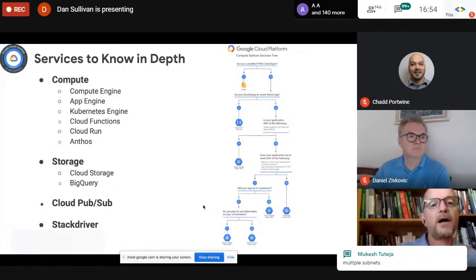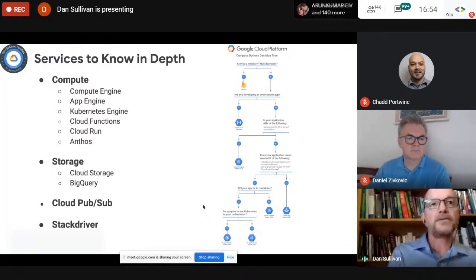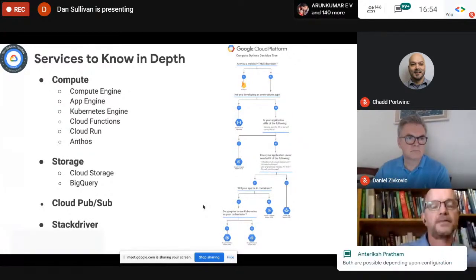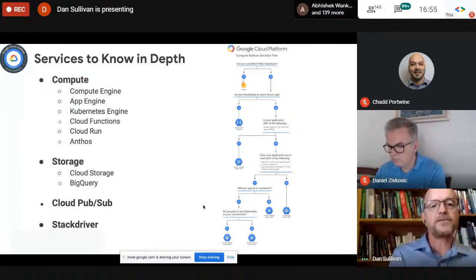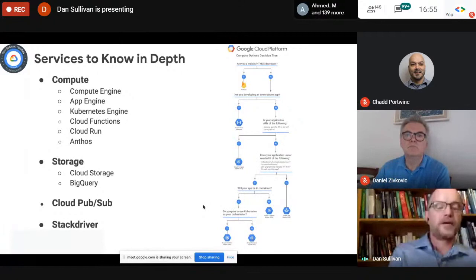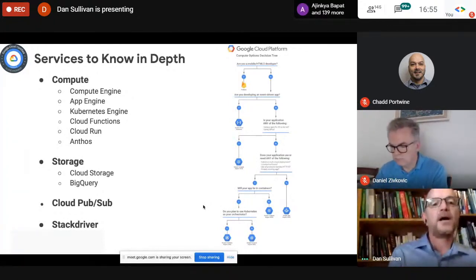App Engine has two editions, standard and flexible. App Engine standard is the original App Engine, and that is a language-specific, sandbox-based service. So there's a Python sandbox, or, I'm sorry, I'm drawing a blank on the other languages that are supported, like Node.js. And Java? Oh, Java, I think, is new.